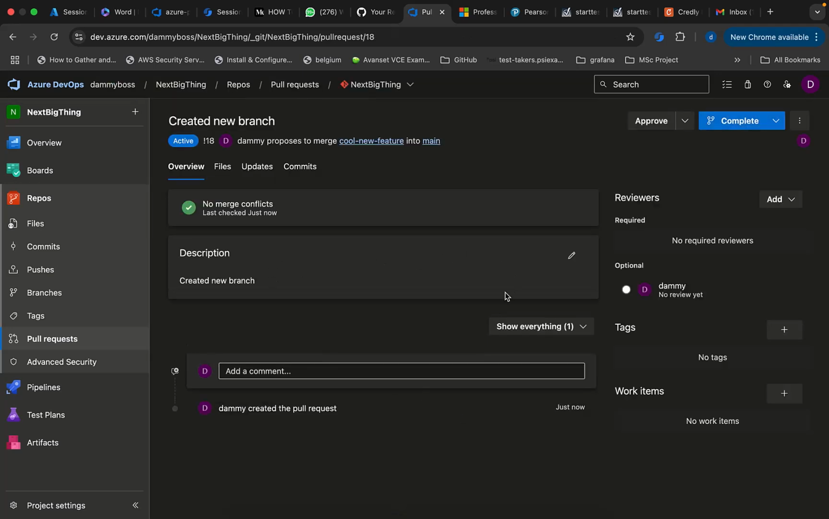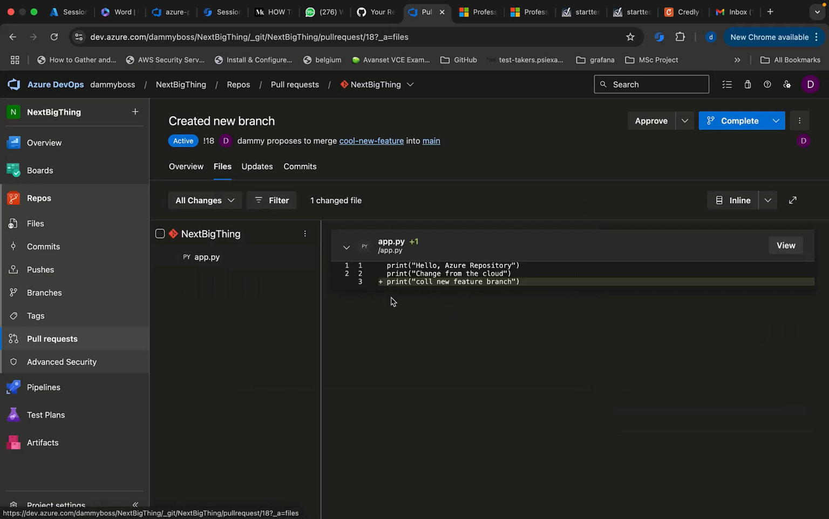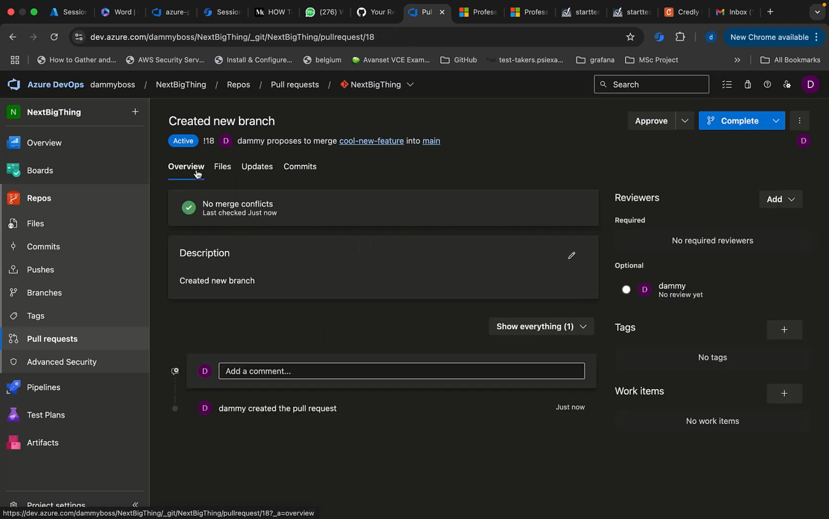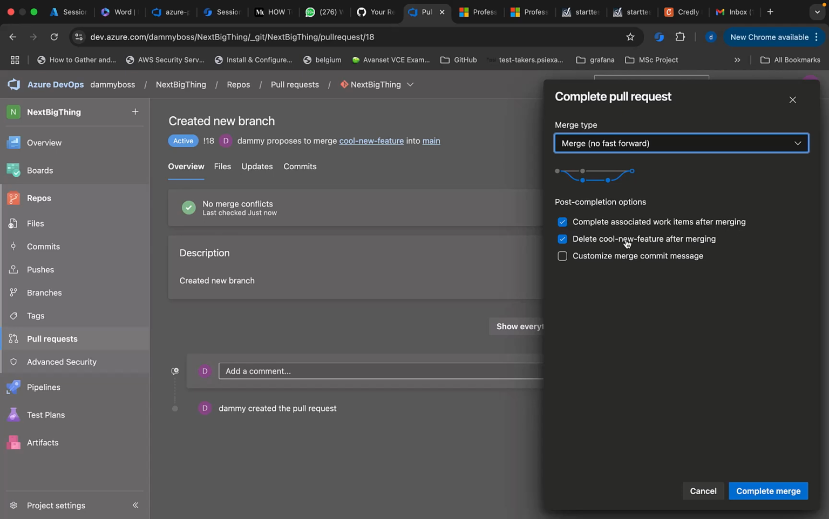Now we have our pull request created, right? So the reviewer can go ahead and review the changes that have been made, check the comments, check the file changes that are being made. Once they're done with the reviews, they can go ahead and approve it and then complete the pull request. So for the scope of this video, I would only be completing this pull request. So once I click complete, we have other options here to delete this feature branch after the merge is completed. So for the scope of this video, we're going to be selecting this to delete it.